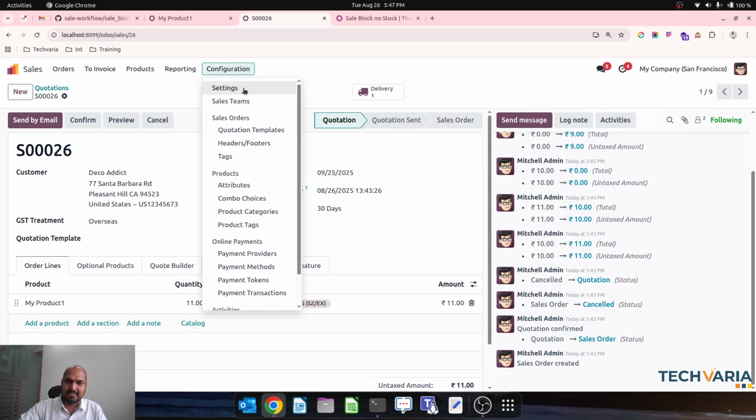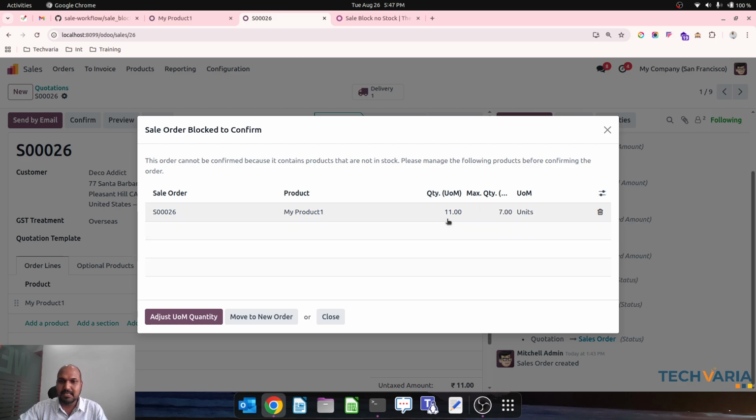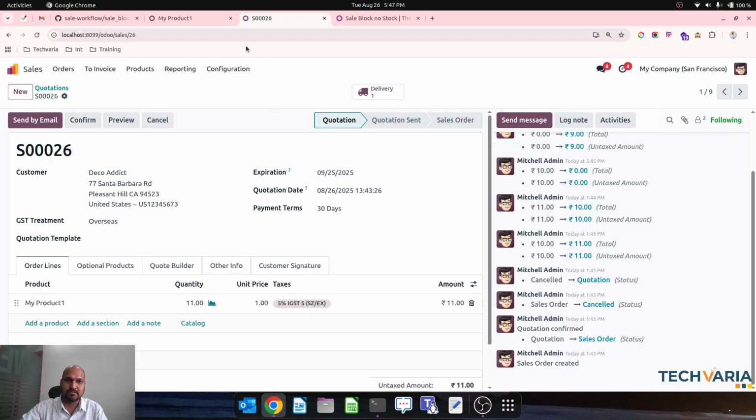With the second setting, if I go to confirm, it will ask me to adjust the quantity and confirm the order, or move the rest of the quantity to the next order. So these are the options available to me right now, or I can simply close.